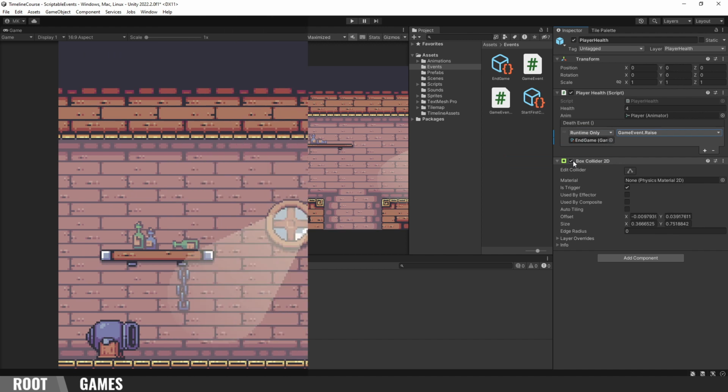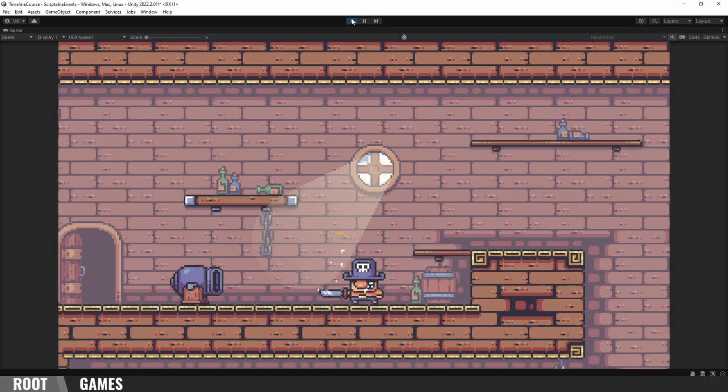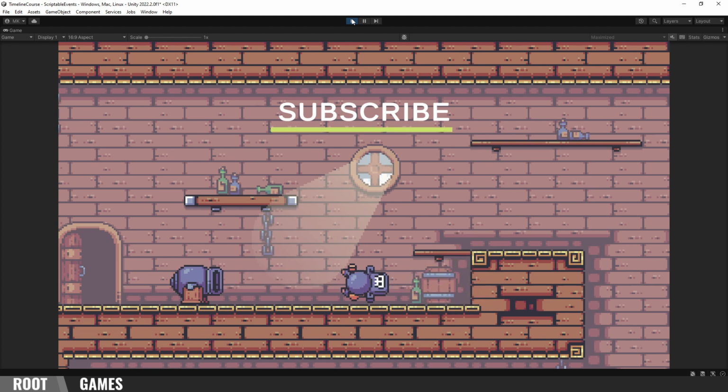Let's try it. The player will die. I can't move anymore, and you can see the UI text. And that is how you can combine Unity events and scriptable objects.